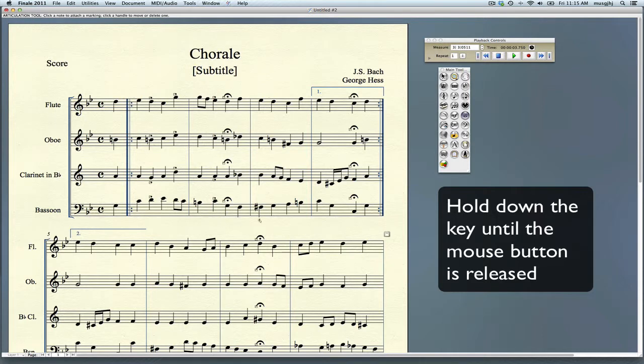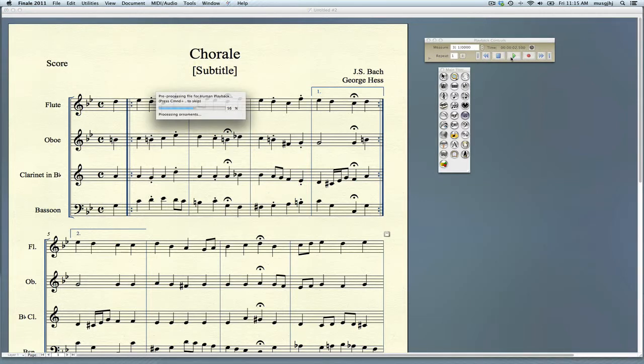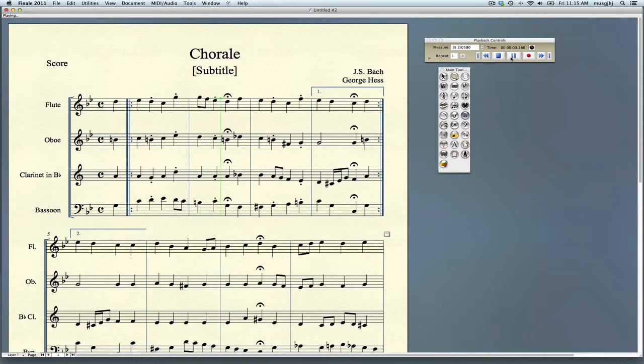And interestingly enough, Finale will, in fact, and so I'm just holding the S key down while I'm doing all of this. Right, and so Finale will play this back. Okay, and so, well, that's not the worst thing in the world. All right, so I might want to add those.